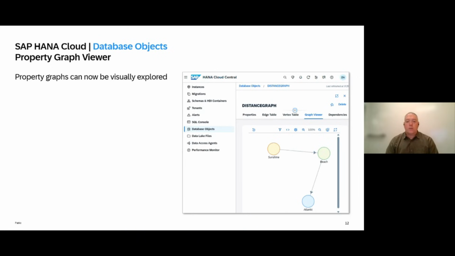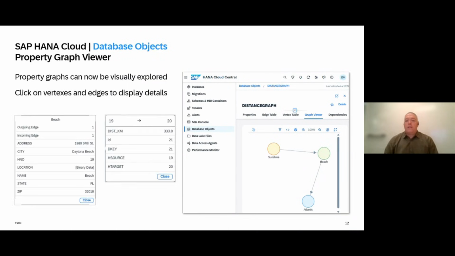Okay, next up, I'd like to talk about a new feature in the Database Objects app. This is related to property graphs. We now have a viewer that allows you to visually explore your property graphs. So in this case, I've got a property graph that is based on a set of vertexes, or nodes, and then the edges that connect them. If you were to, for example, click on a particular vertex, you can see the properties show up, and you can see the information about the particular hotel that you're clicking on.